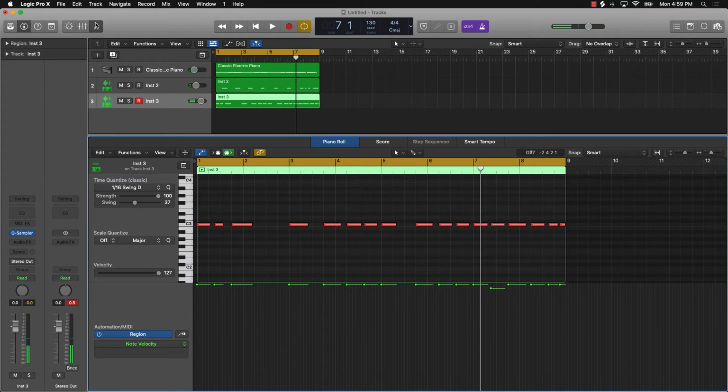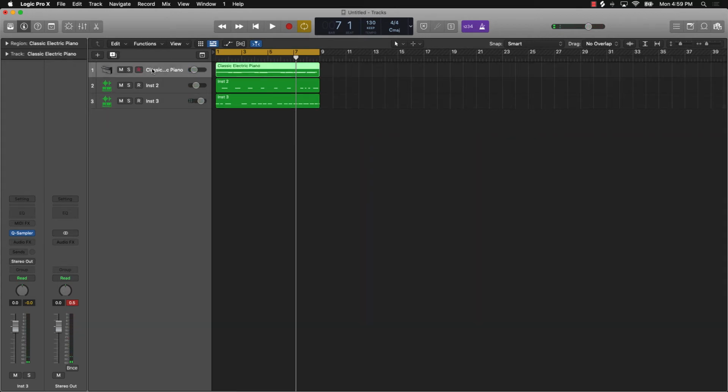Naming tracks is simple too, man. All you got to do is come over here and double click, and I can name it whatever I want. Piano, snare, kick. Pretty simple here.